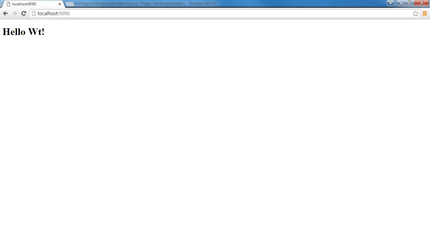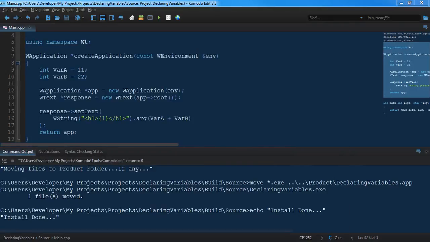Let's go to our browser window. Let's refresh the page. And as you can see, we have the value of 33. So that's a simple project and how you can actually add two C++ variables. Integer, it could be a float, could be char if you want to do characters, and using Witty and C++.